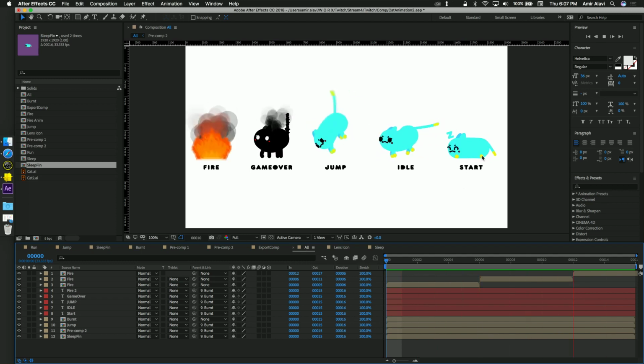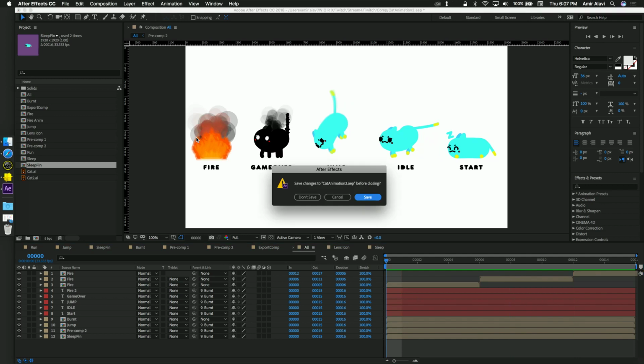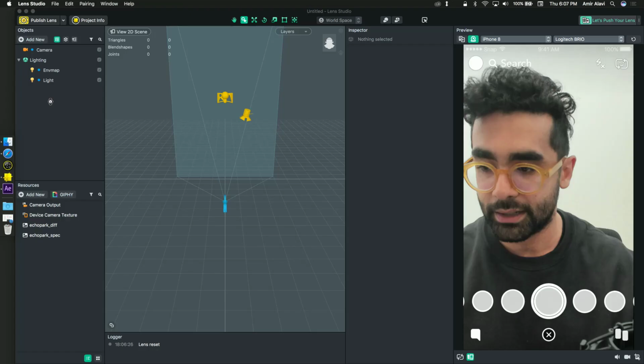So the start is a cat sleeping, and when you open your mouth, it starts idle, which is running, and we have jump, game over, stay, and fire. So we export each of these as a PNG sequence, and we're gonna import it in Lens Studio. We already exported the files, so we're gonna close After Effects and go.